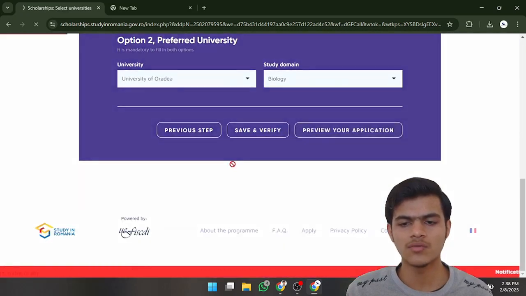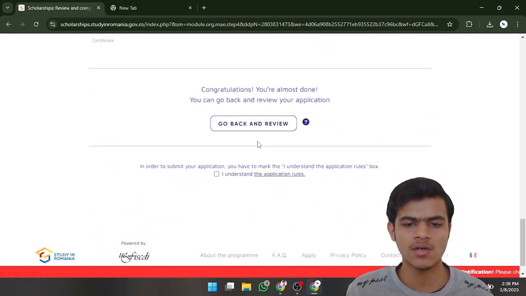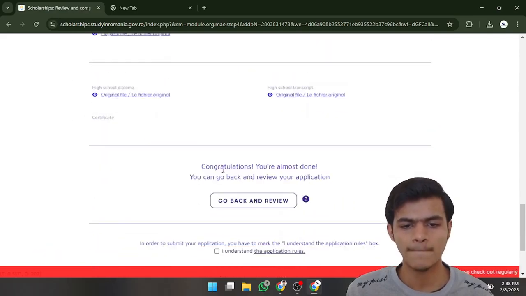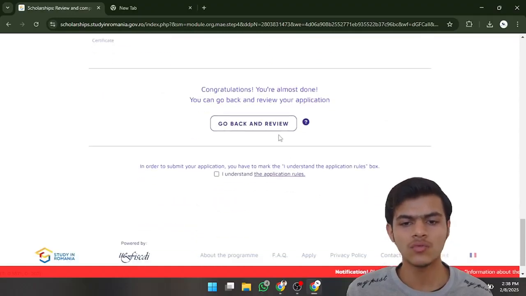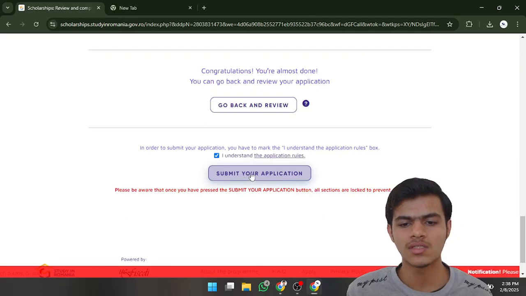Then you have to click on preview your application. Here are all the personal details that you have uploaded. After that, congratulations, you are almost done. You can go back and review your application. But if you have already reviewed your application and everything is correct, then just click on this in order to submit the application, and then click on submit application.